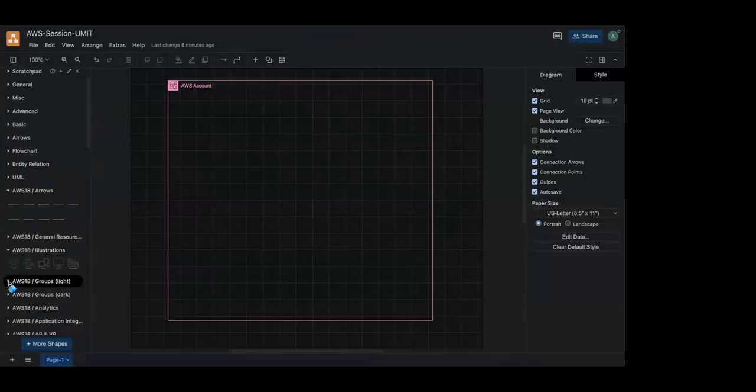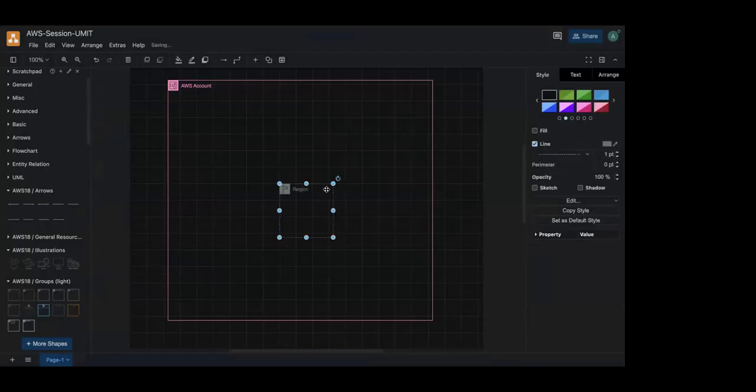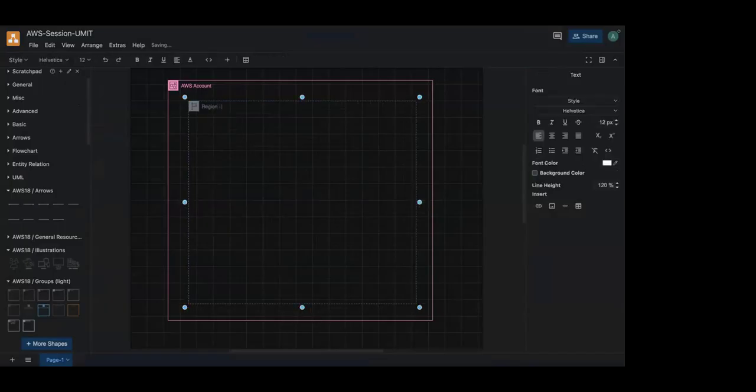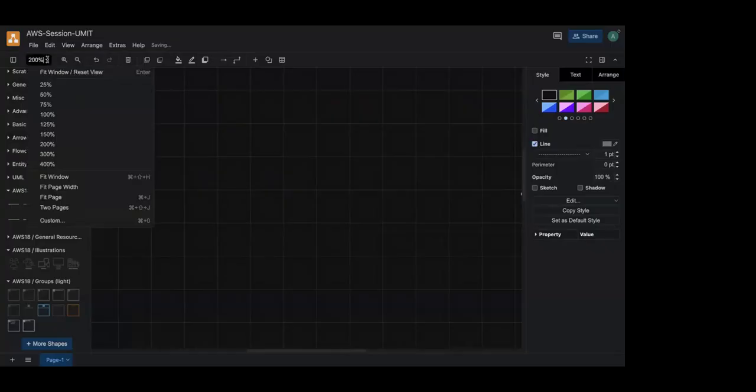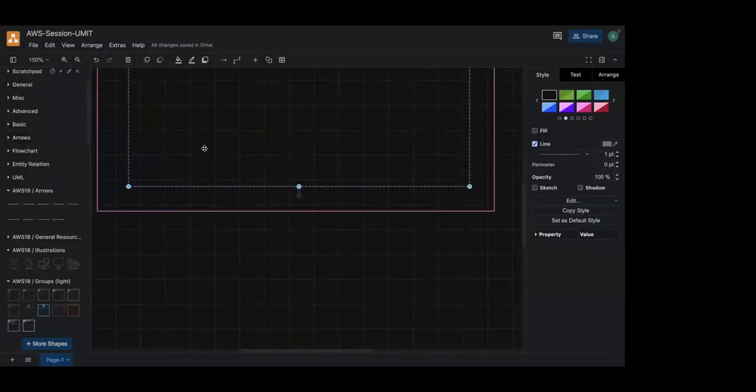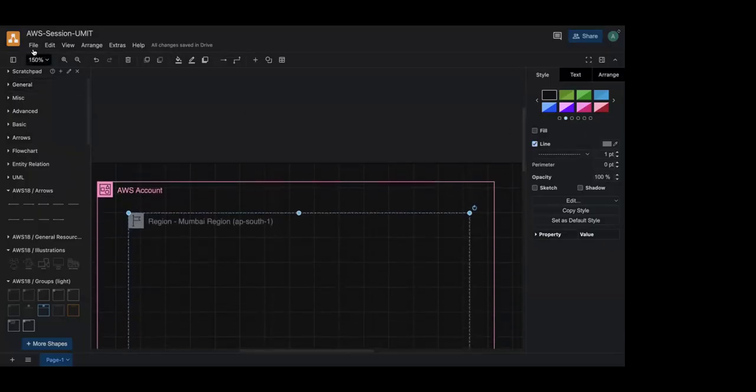So let me take this region. This is AWS cloud, AWS region. So this is my AWS region, and I'm going to fix my region. I'm going to work in the Mumbai region. Every region has some code. This is called AP South 1. Let me zoom this a little bit. I'm just going to save this for future reference.